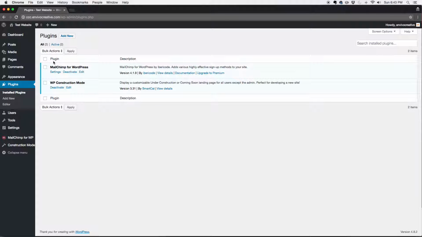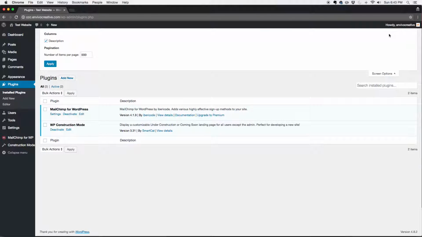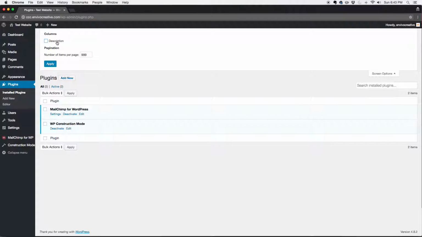Here on the left, you'll see the name of the plugin, and here the description. If you don't see the descriptions, go to the top where it says Screen Options, click it, and you can toggle that.